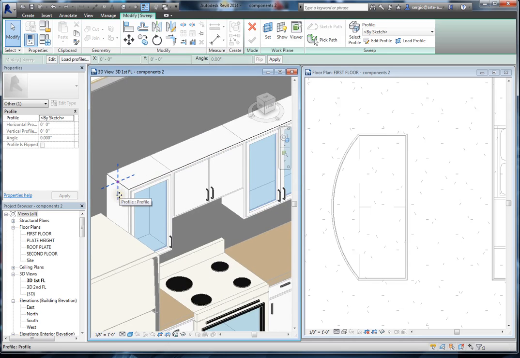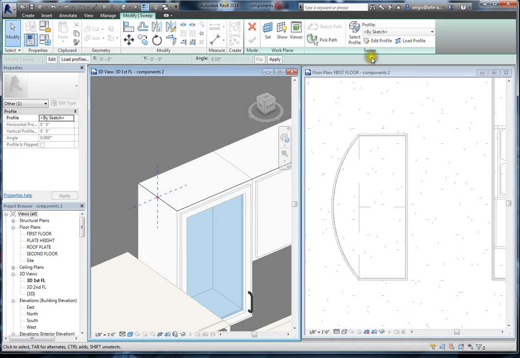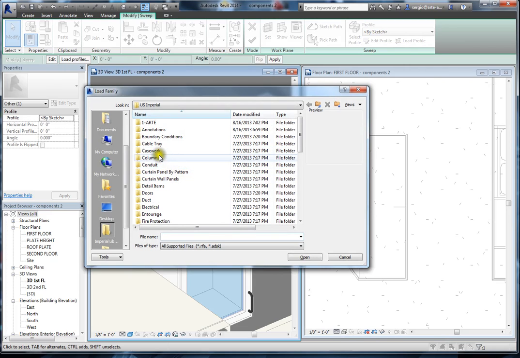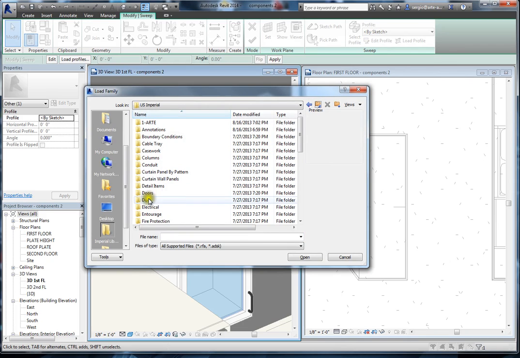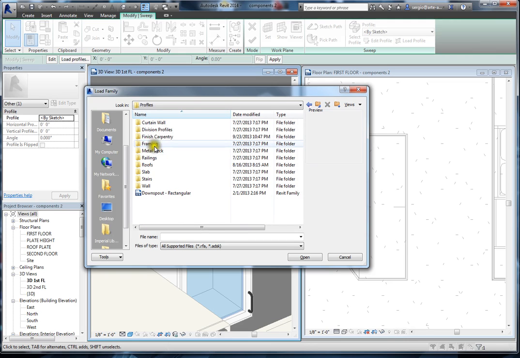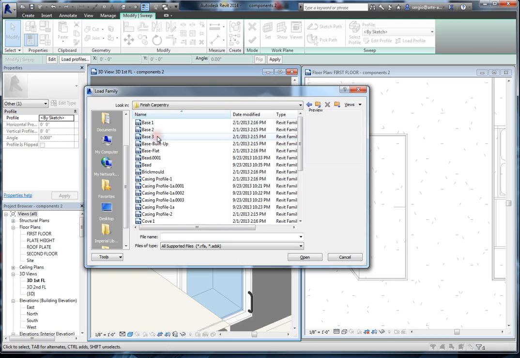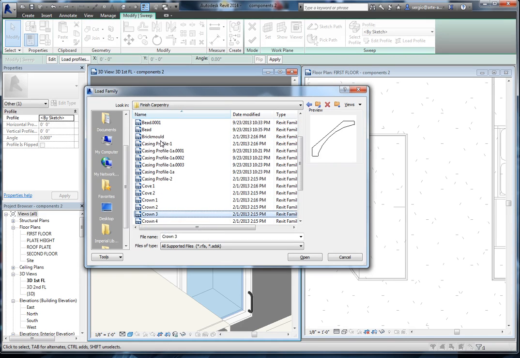And here I'm not going to draw a custom shape. I'm going to choose one from the list, but I'm going to load one from the library that's not on my list. So I'm going to go in here. I'm going to go to casework, and no, I'm not going to casework. I'm going to profile. Scroll down where it says profiles, and then go to finish carpentry. And then here we have different profiles, as you can see. And I'm going to look for a crown molding. We got several here. So I'm just going to choose one. That one. Doesn't matter, just choose one.